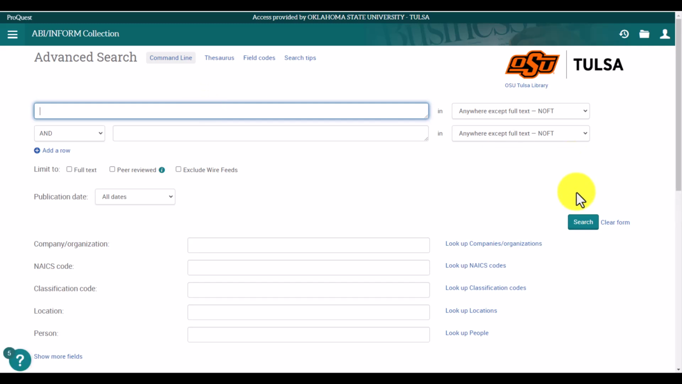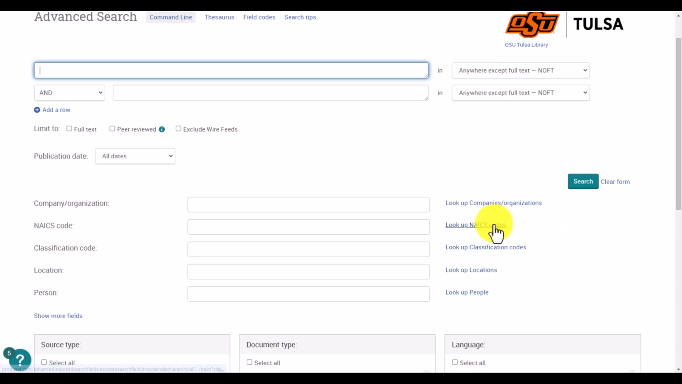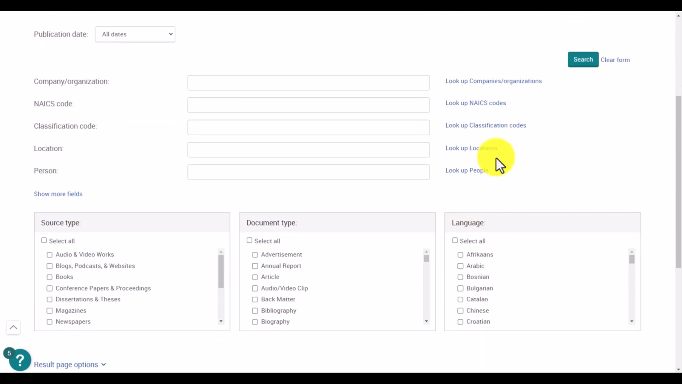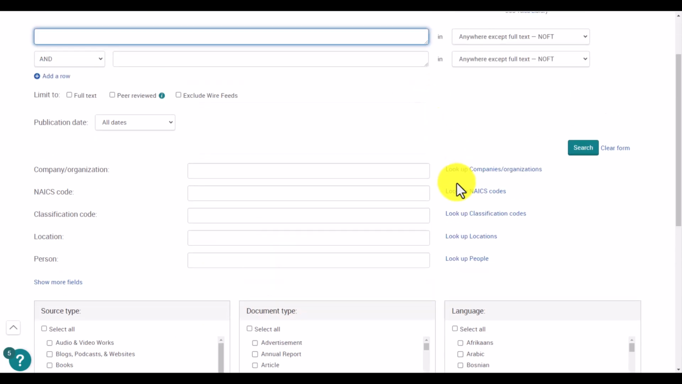This is a ProQuest database that has a lot of great search features. Notice here on this advanced search page, you can search by company and even look up NAICS codes. You can narrow your search to peer-reviewed articles and also narrow by source type or document type. For now, we're going to start with a broad, basic search, and we will narrow it down once we see our set of results.